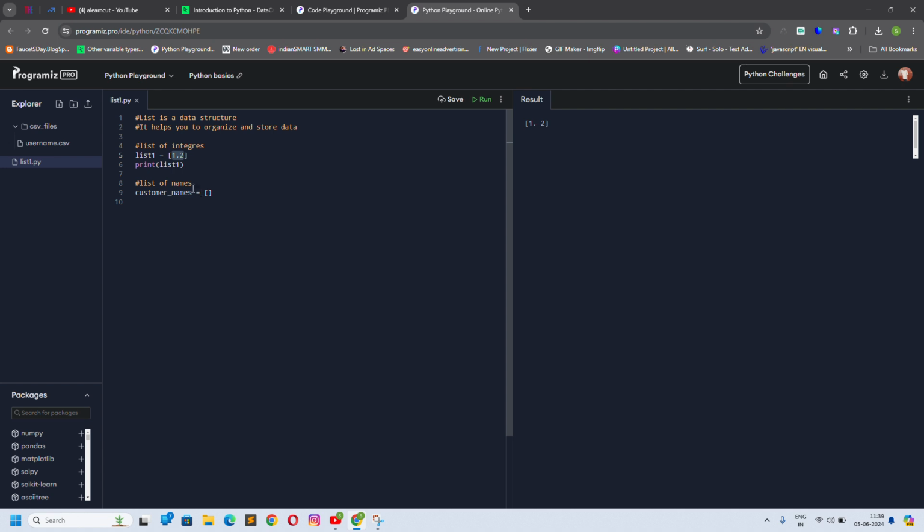But because this is a list of names, which are strings, you need to use single or double quotes inside the square bracket. For example, the first name is Mary, followed by a comma. This is the second element. What is the second element? Let's say Mark. So there are two items in the list now.